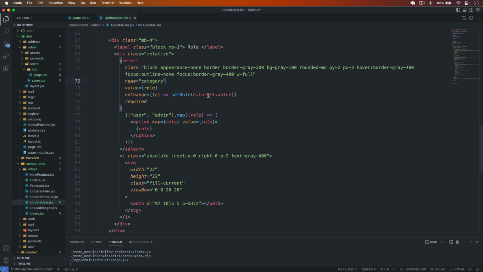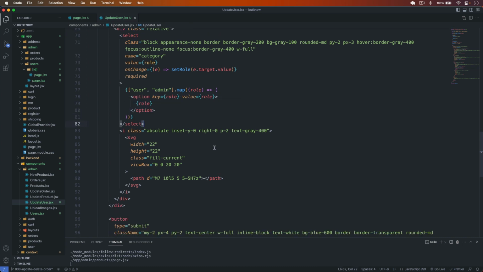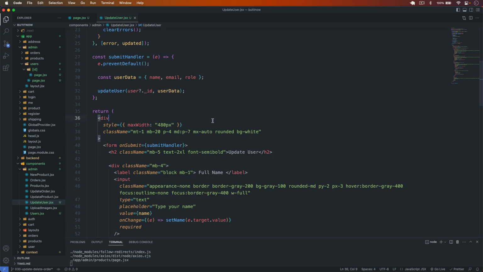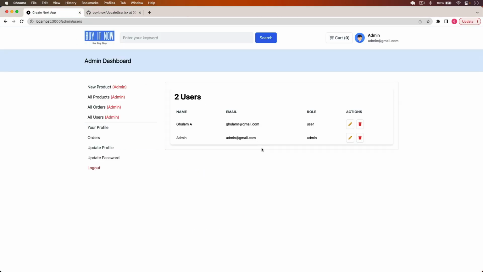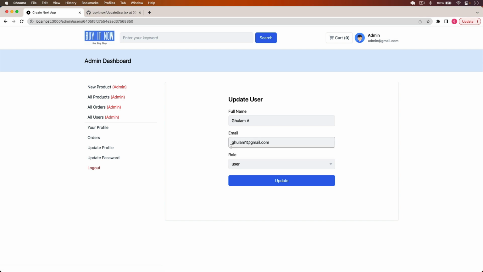Okay, so we will set the role here, and now we only have two roles, user and the admin, and we will simply display two options only. Okay, simply save it, and now let's check it out. If I go back and if I click here edit, okay, so you can see that here we get here the full name, email, and the role. If I change the username to this, click on update, so user updated. If I reload the page, so you can see that the name is updated.